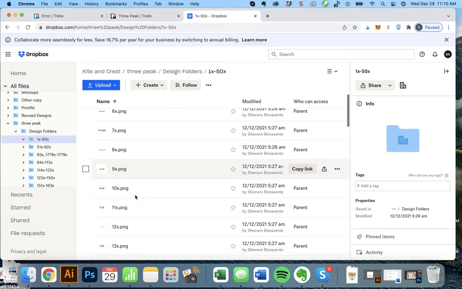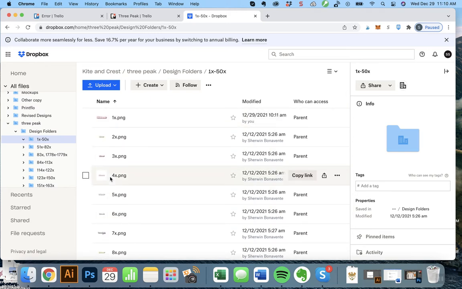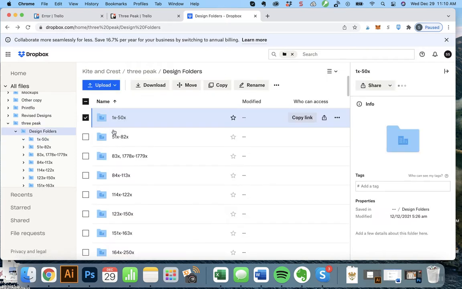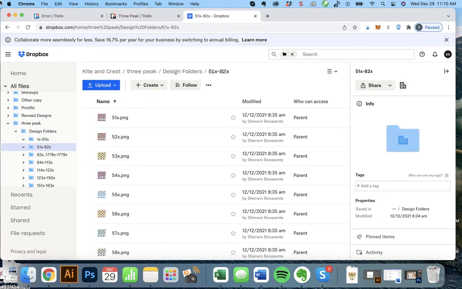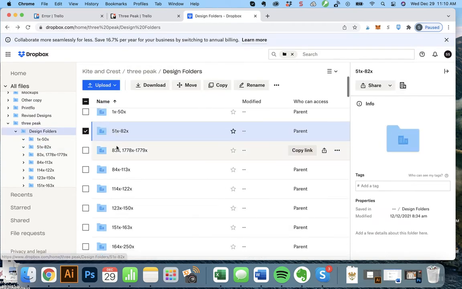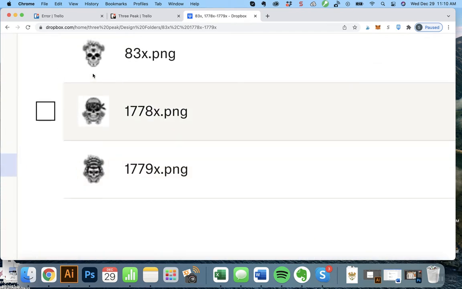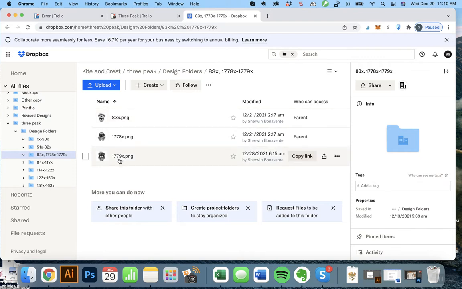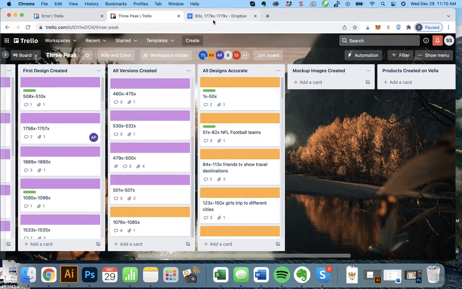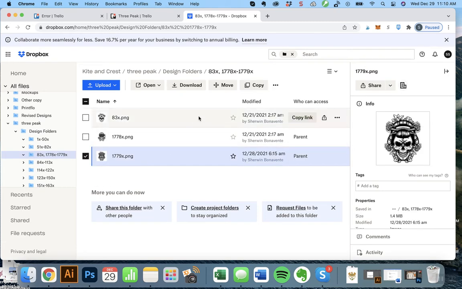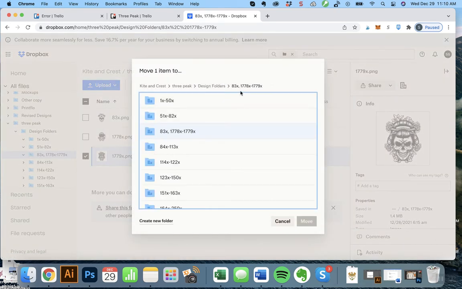The first thing we're going to do is any design that's taller than it is wide, we're going to move to a different folder. There are none in this folder, but for reference, if we go to this folder, we can see there are these designs which are taller than they are wide. We're not working on these right now, so I'm not going to move them because these designs are not yet in the All Designs Accurate column. But if they were, because this design looks taller than it is wide, I would check mark it and move it.